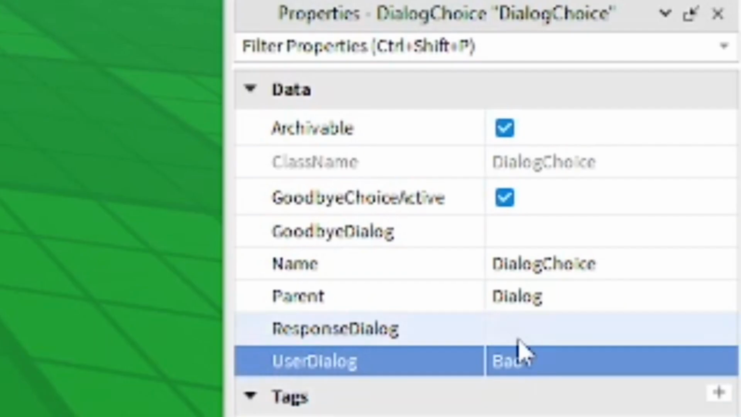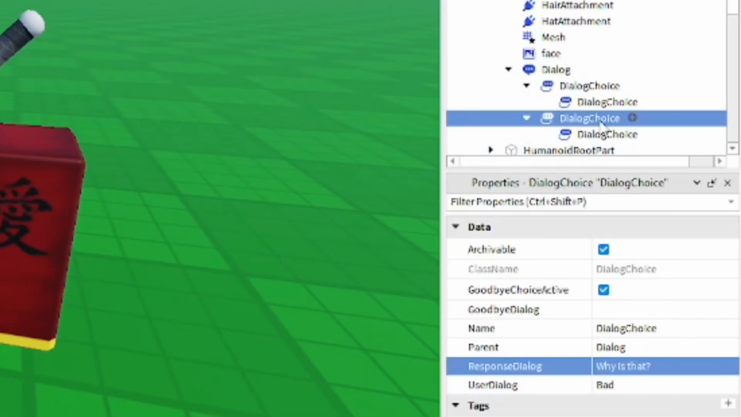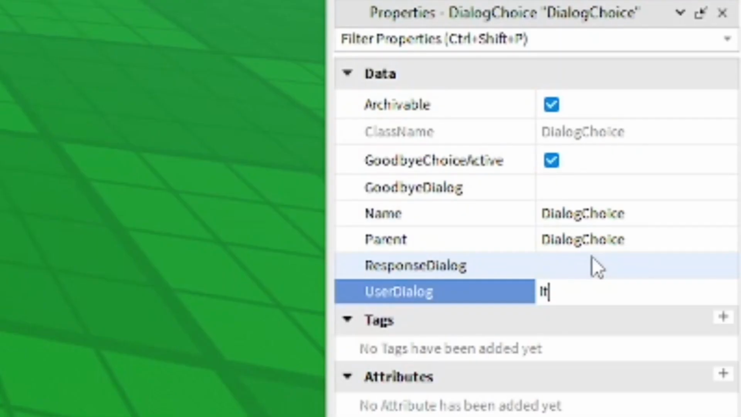Now for the other option, I'm going to say bad, it's not going that well. And he's like, why is that? Now we're going to get two more dialogue choices that we're going to enter in here. You can do as many as you want. Honestly, this is an example of making dialogues.